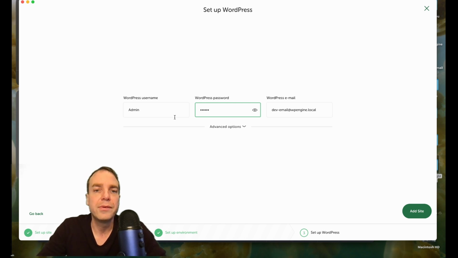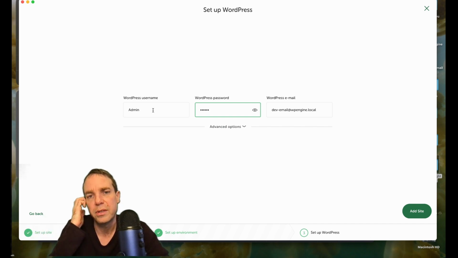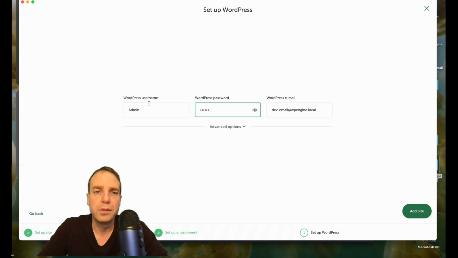So, make sure to save this, because this is really important. Yeah, write it down or save it on your computer. The WordPress username and the WordPress password, because this is really important.